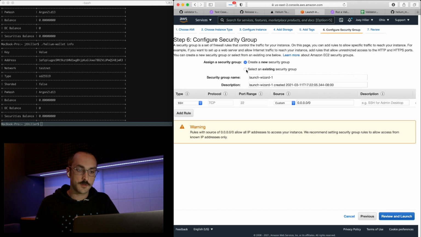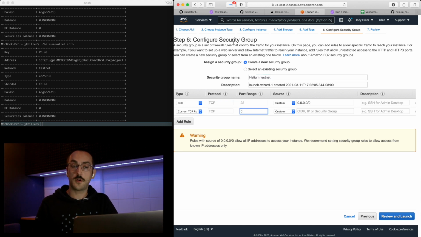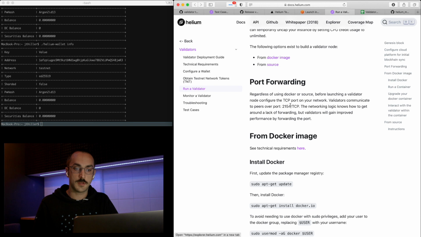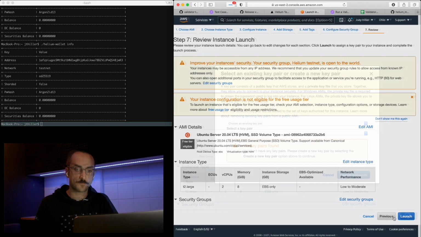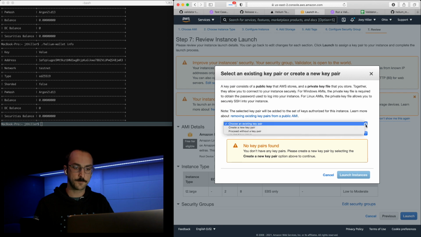I'm going to set up a security group here, so I'm just going to call this the Helium Testnet. In order for our validator to talk to the internet, we need to open the port 2154, and that is available here in our Helium dev docs. So I'm going to drop that in here, open to everybody. And review and launch. It asks us to create a new key pair.